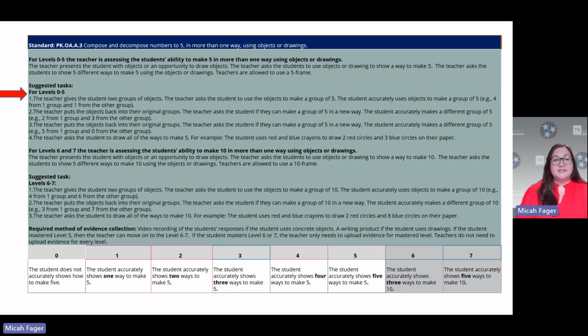When looking at the suggested tasks for levels 0 through 5, there are 4 tasks for examples of ways a teacher could ask a student to show ways to make 5. The first 3 examples are where the teacher gives the students 2 groups of objects and the student pulls from each group to make 5. For example, the teacher could give the student a group of red bears and a group of blue bears and ask the student to make 5 using some from each group.